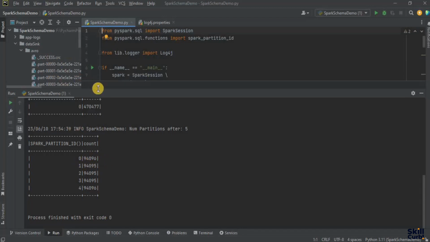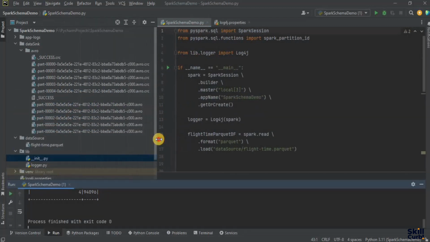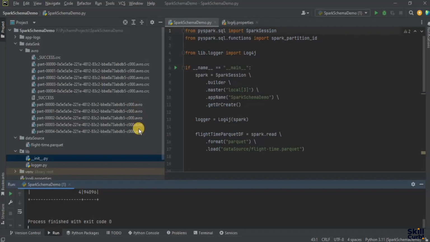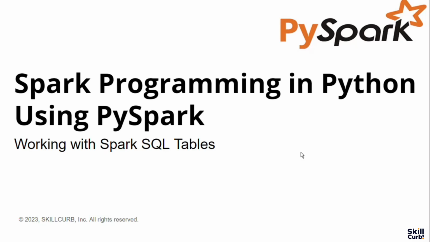And once I see the output directory, you can see that I got 5 Avro files. That's all. So this is how you can use the data frame writer API to write the data and display it using Avro.